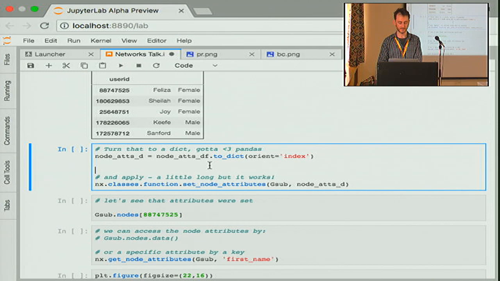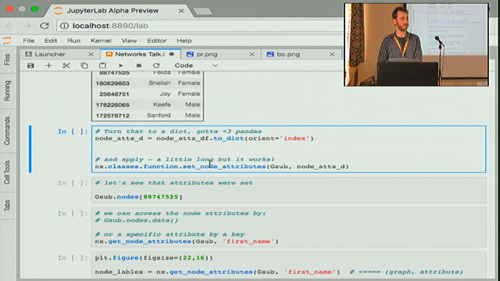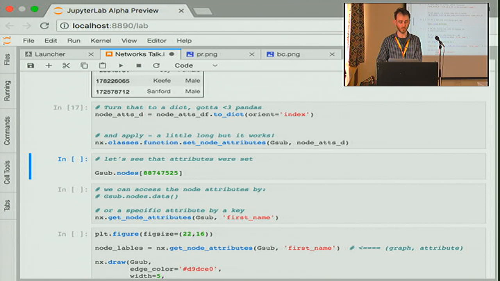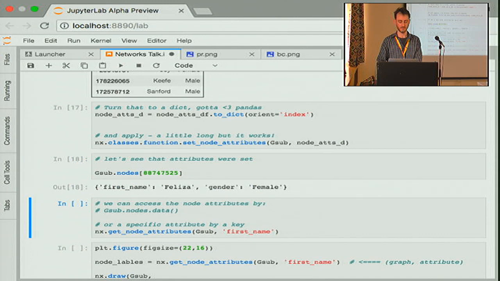And we'll use the setNodeAttributes method. Pretty straightforward. So let's do that. And let's see that it actually worked. In order to look at a specific node's attributes, I called the subnetwork gsub. Makes sense? We'll just use gsub.nodes and then pass the ID. And we see that the first name is Felicia, the gender is female, just as we saw over here.